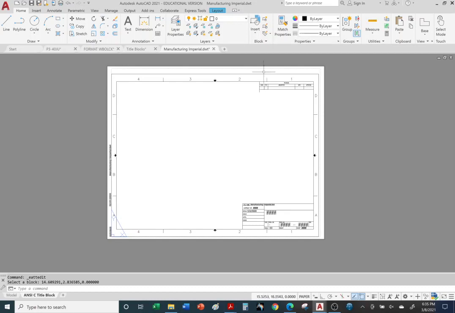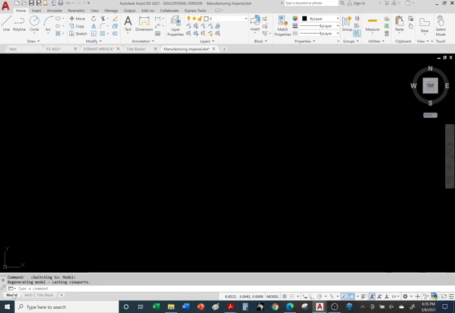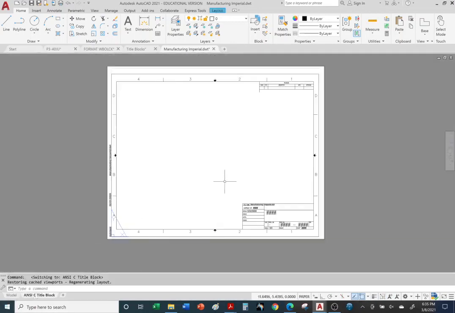Okay, notice that this is on a sheet. It's like, where did that sheet come from? Well, we are in the ANSI C title block tab. This is a layout tab. If we go to the model tab, notice how the background changes. You can start drawing if you like. Okay, so this is the model tab. And this is a layout tab.